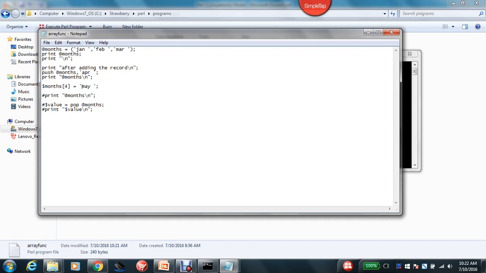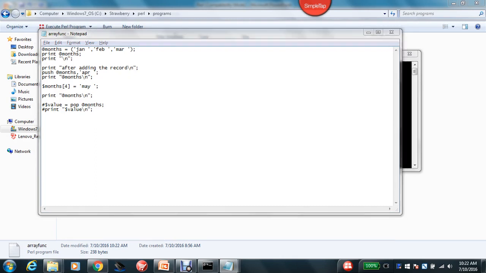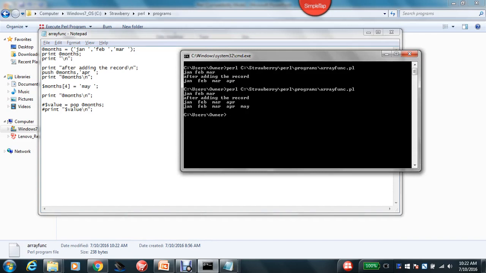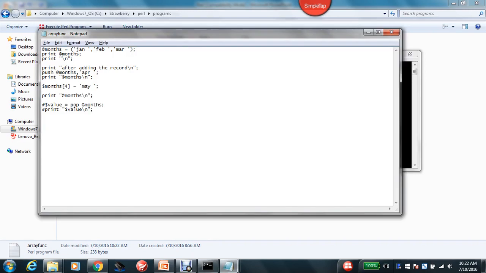So indexing starts from 0, 1, 2, 3. At index 0 it will print Jan, at 1 Feb, then March, and the 3rd is April, and now at the 4th I want to add May. So I can push the value in this way, when you know the index values, and let's see what happens in this case. You can see after adding the record May, now it has printed Jan, Feb, March, April and May. So this is how a push function works.